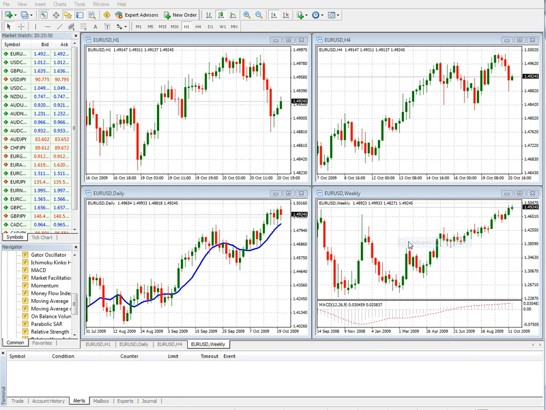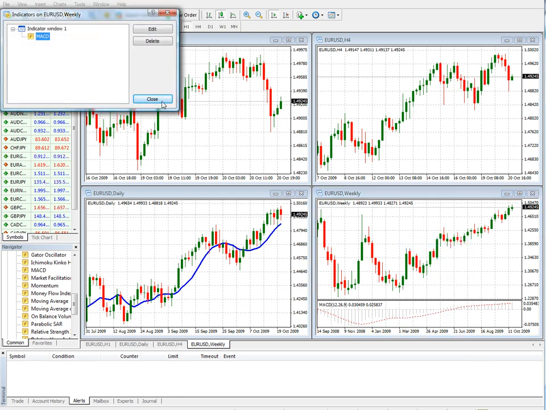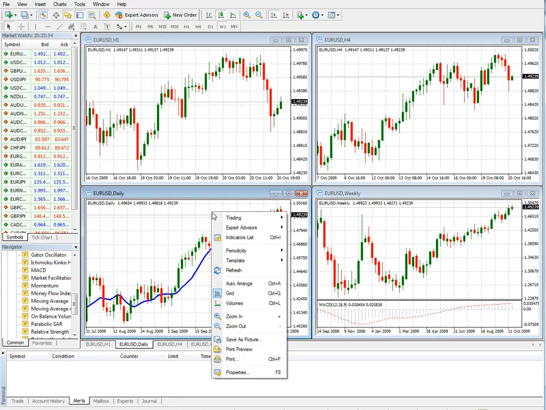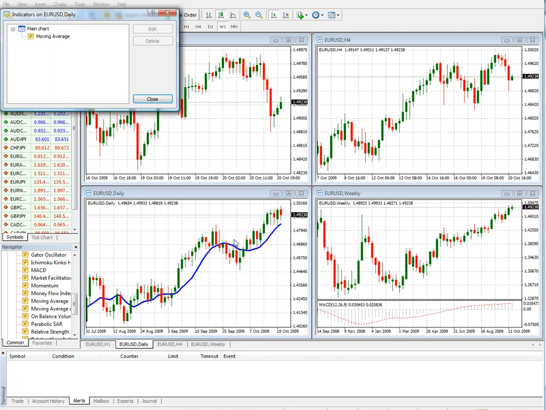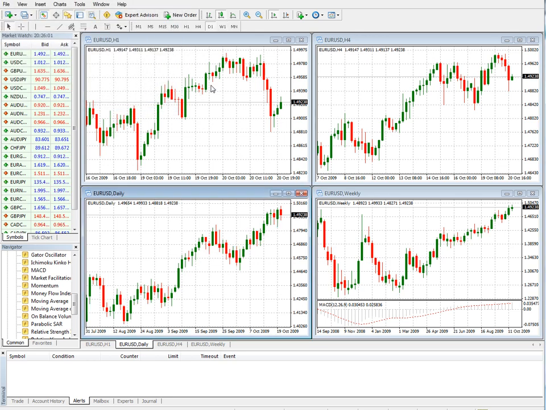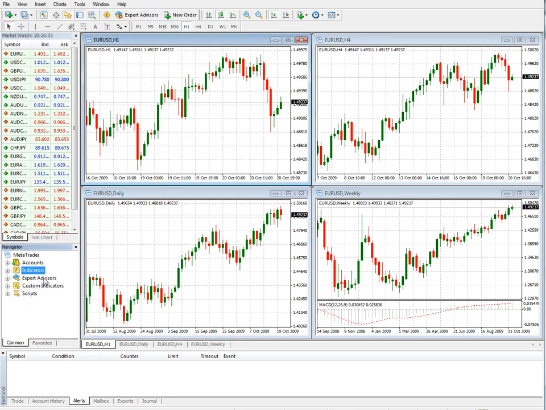Okay, indicator list, MACD, I'm just removing it. Right click or Control I, just cleaning up the charts here. So the charts are all nice and clean. So you see where that is on the navigator menu for all of your indicators, expert advisors, and custom indicators as well.